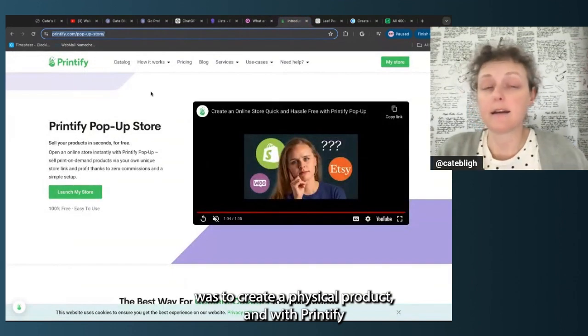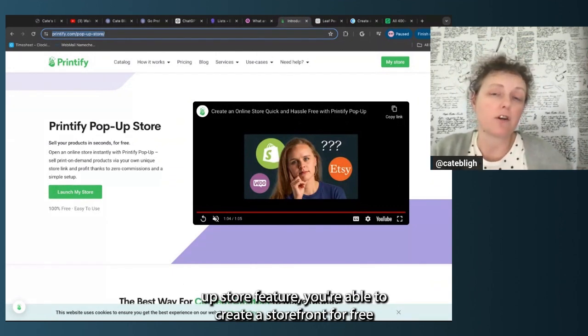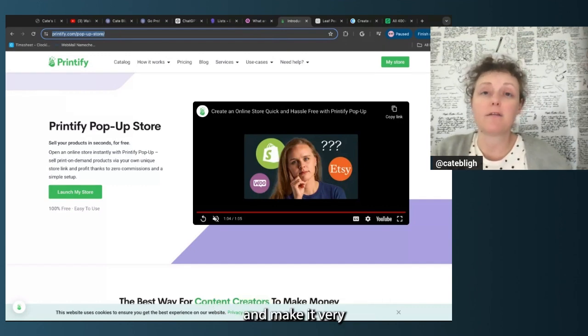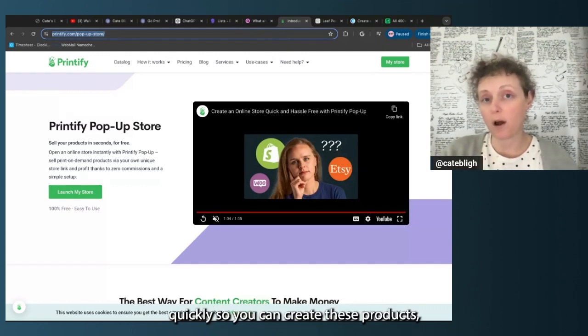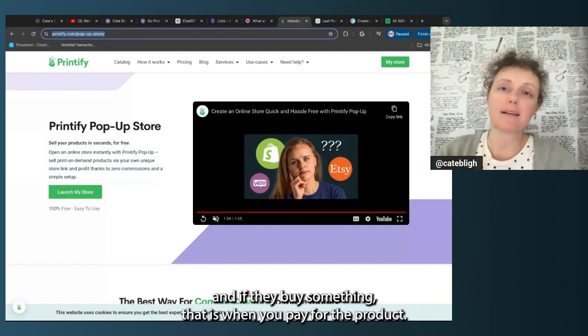The next idea I had for a concept was to create a physical product. And with Printify, you're able to do print on demand. And with their pop-up store feature, you're able to create a storefront for free and make it very quickly. So you can create these products, have a place that people can go buy and check out. And if they buy something, that is when you pay for the product.